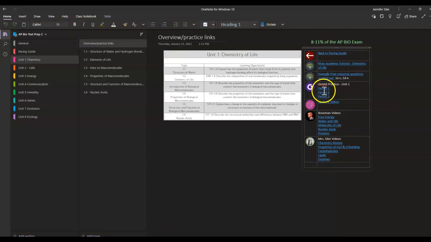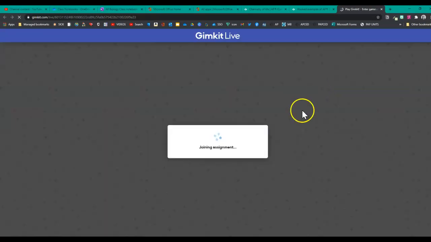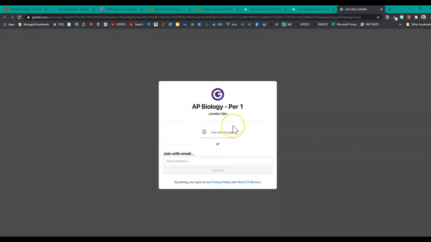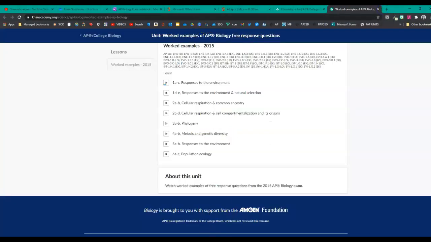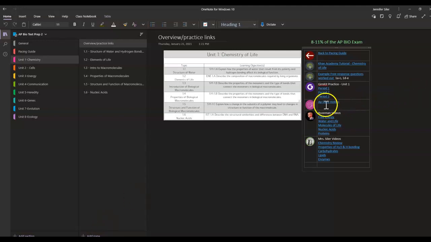Okay. I've also created Gimkit practice for each of the units. So 1 through 8, there is a unit. If you click on that, you'll be able to do a Gimkit practice where you just start answering questions. And you have to sign up, and hopefully you did that already, but if not, you just put in your school email address, and it'll start asking you questions, and you'll earn like fake money and whatnot. But it's a funner way to kind of practice.